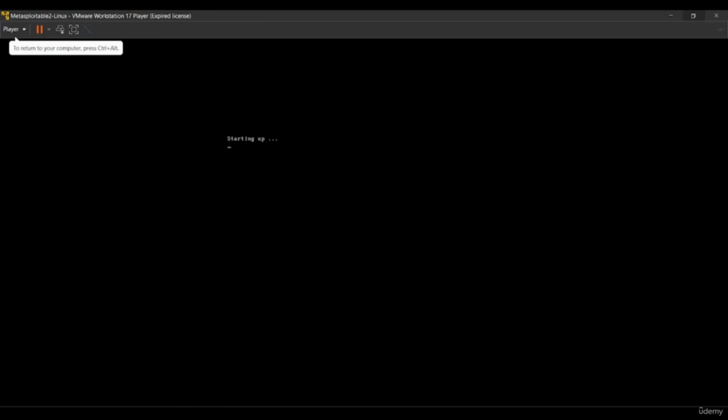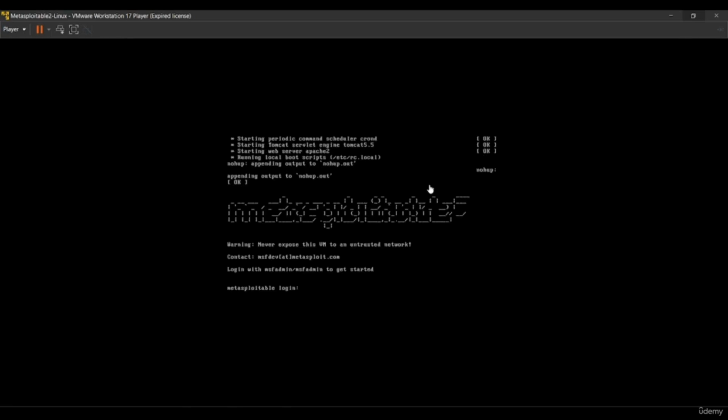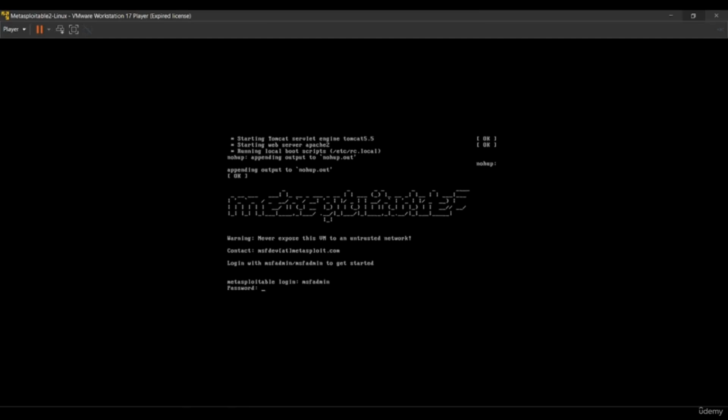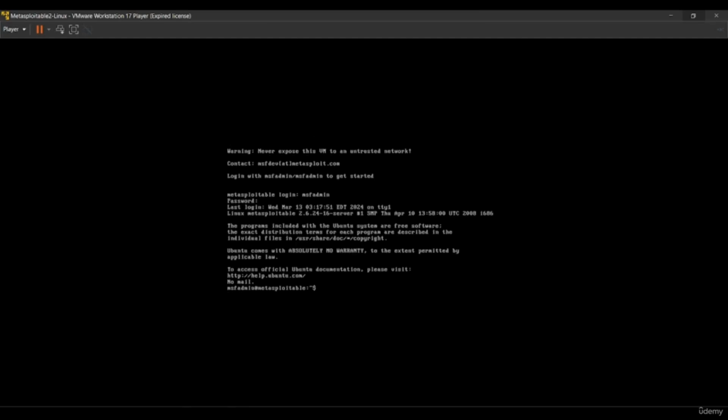So it's starting up. For this Metasploitable 2 machine, the username and password are msfadmin. Just type msfadmin for the username and msfadmin for the password. So this is how you can set up Kali Linux and Metasploitable 2 on VMware. That's all for this video.